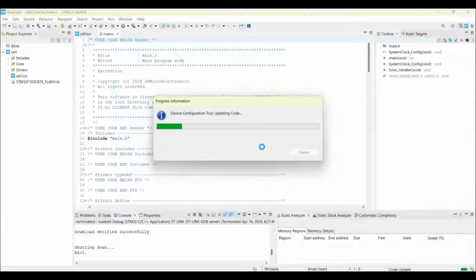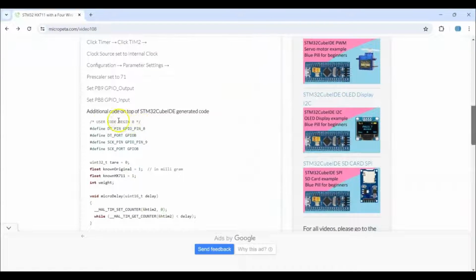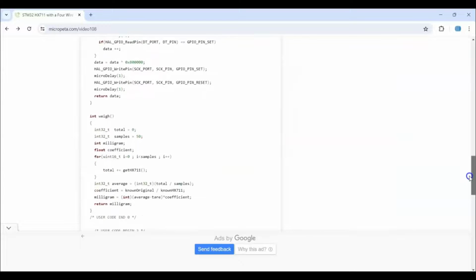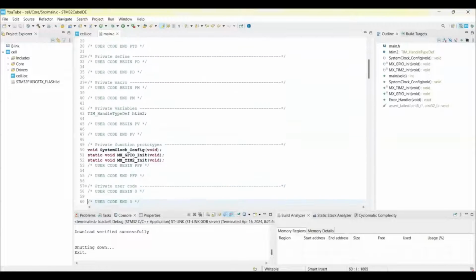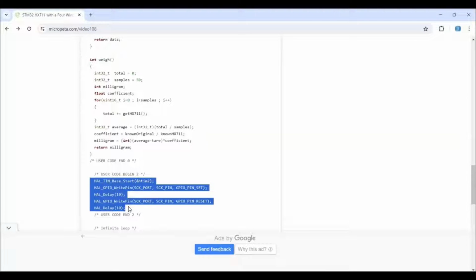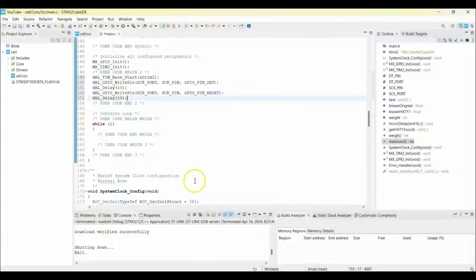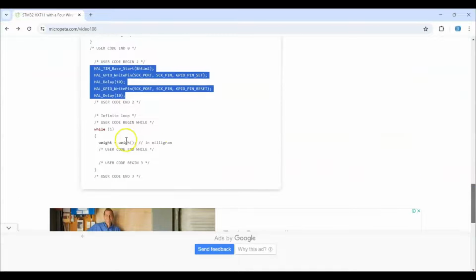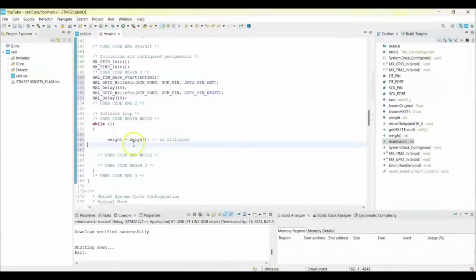For simplicity, I have given the code on my website. The link is in the description below. We go there. This is the one. The code is here. In user code 0, we copy from here until user code N0. Copy it. We go to user code 0. Here we paste it, and in user code 2, we copy these 5 lines. We paste it here, and in the while loop, we copy this line only, and we paste it here. Now we can save.